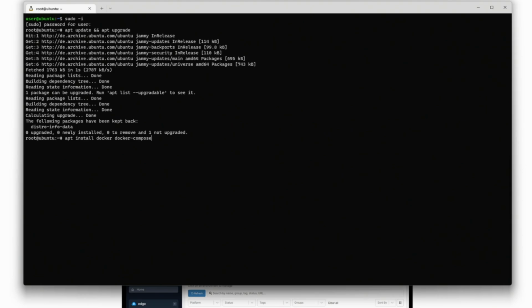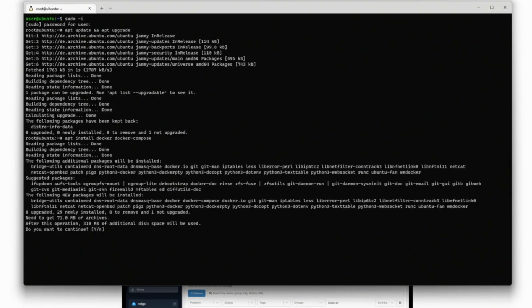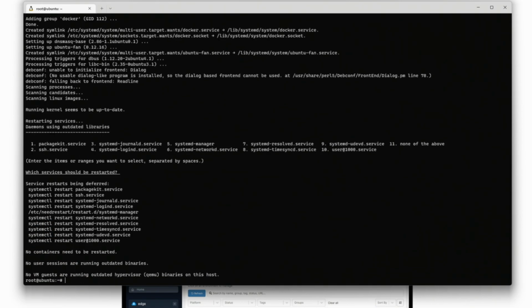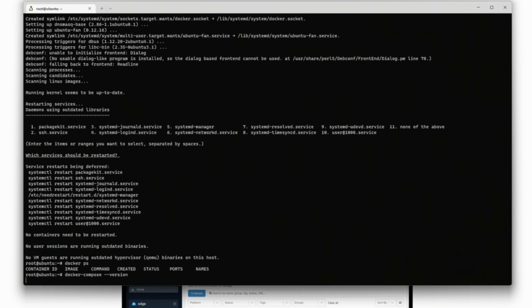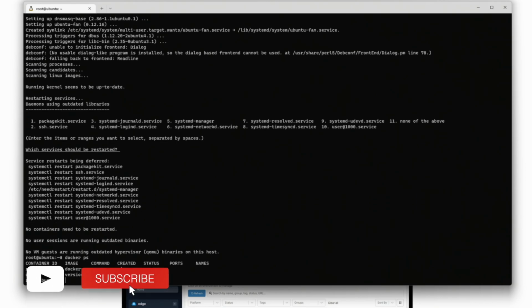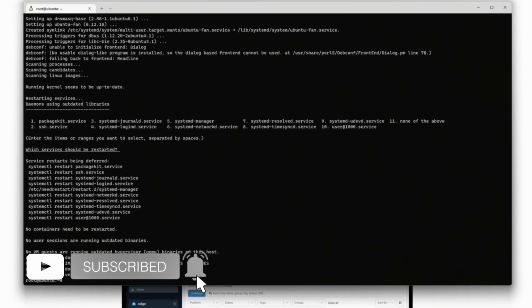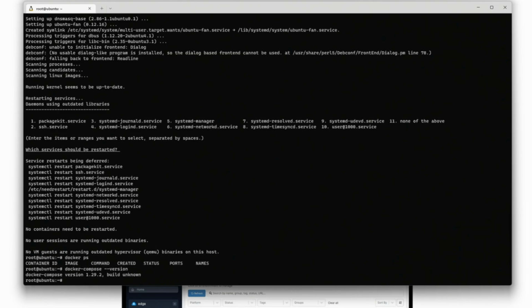Now your host will try to install Docker and its needed components from the Ubuntu archives after confirming installation with Y or Yes. Let's check if Docker is working with docker ps. This command shows running containers. docker-compose version shows the version of the installed Docker Compose. Alright, everything seems to work as expected.